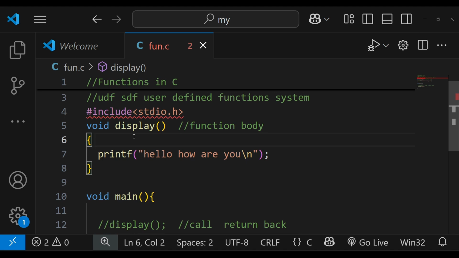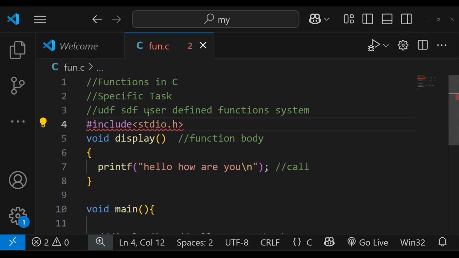And inbuilt functions are the functions which we are just calling, that's it. We are not making them. Everything which is written for them is written in their header files. This thing you have to always and always remember. Hope functions are clear now.